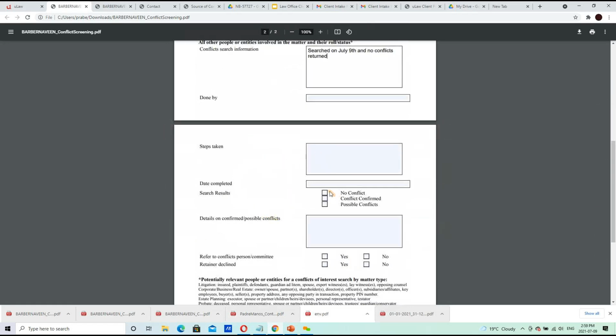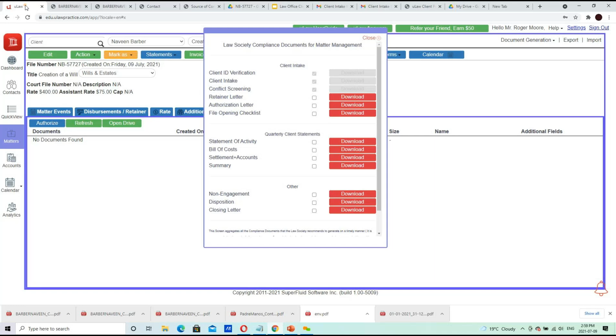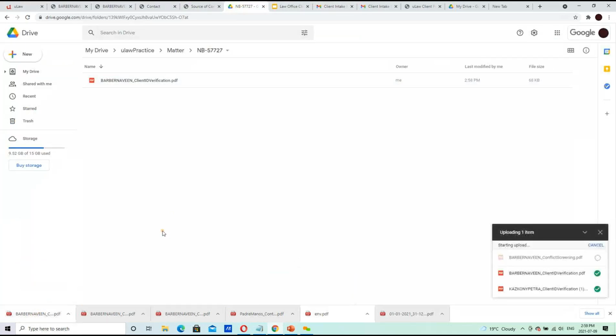So you could say whether it's a new client or a new matter for an existing client. If there are any conflicts, what steps were taken? If this is a conflict confirmed, then what were the next steps? Did you refer this to another person or a committee? Did you decline the retainer? And you sign this information. Okay?